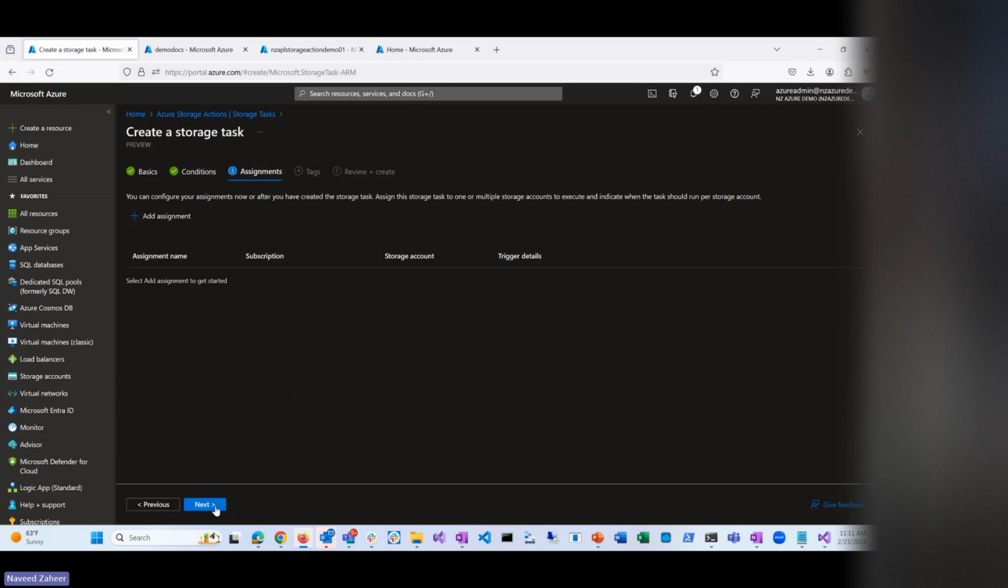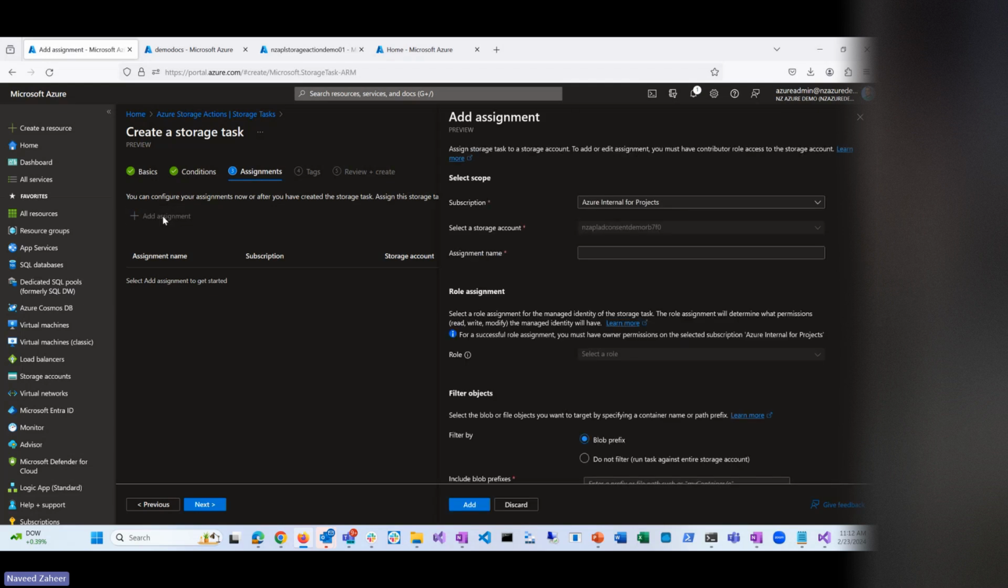Okay, now comes the important part. Creating this stuff is good and wonderful, but it's important to know that unless we assign it to something, it will not come into play. You have to assign it to some storage account and go from there. So let's do an assignment. And for that, I'm going to pick a storage account. I'm going to pick this storage account here.